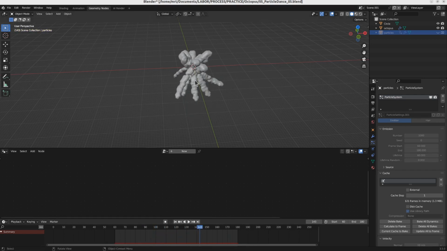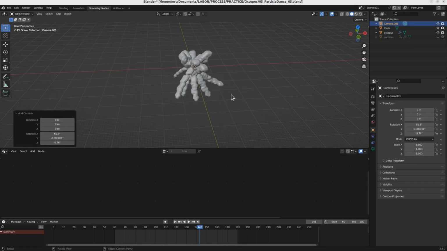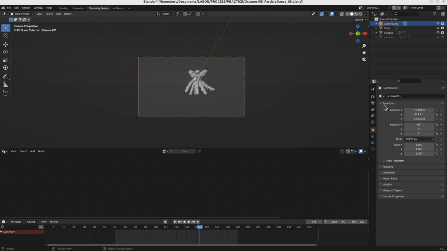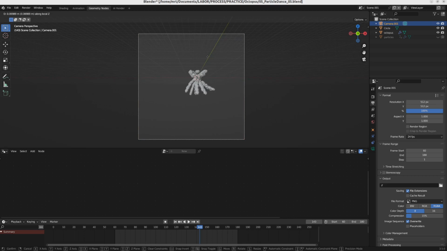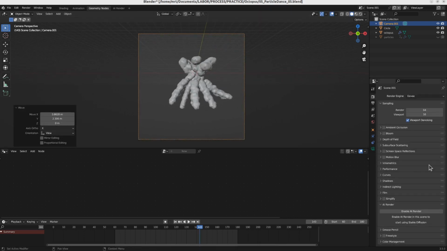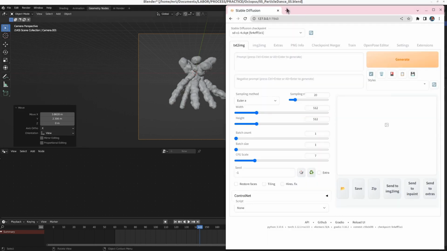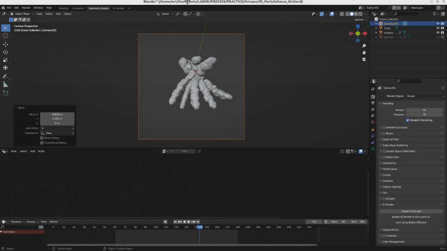And from this point, it's pretty easy. Let's add a camera first. And put this camera to here. And let's have it the square format, 1:1. And zoom it a little bit more. And I already have my Stable Diffusion running in background, and it just needs to run in order to have it.